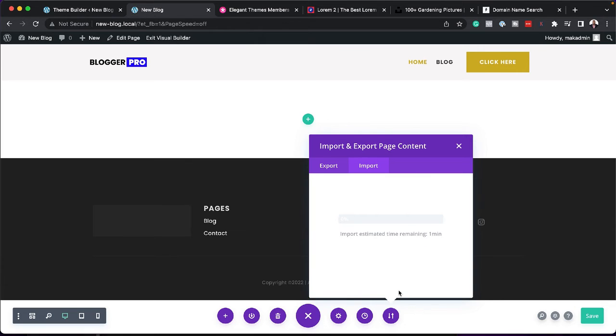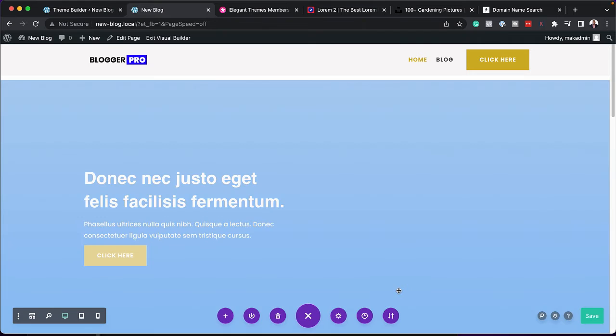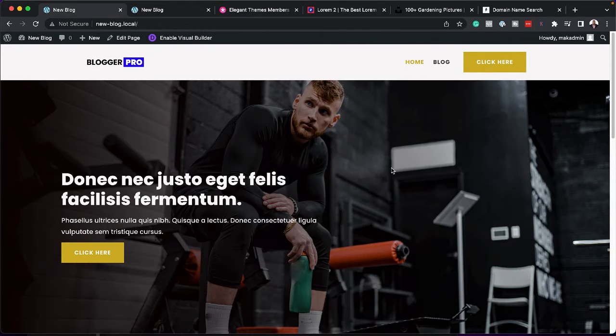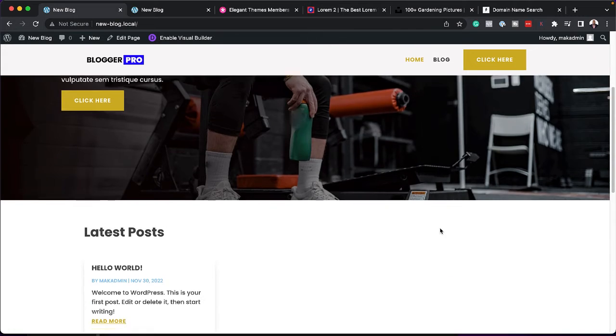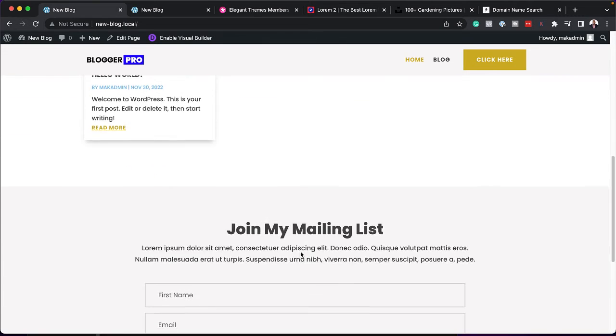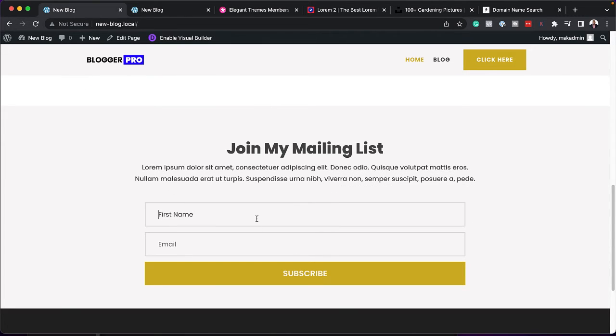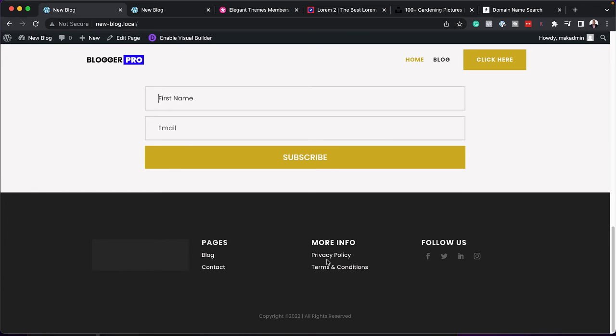So this now is going to give us our design for our main homepage, which saves us a lot of time in designing our homepage and designing our blog page. Okay, so it looks like it has been installed. Okay, so this is what it looks like. We have our header here. We also have our hero area here. I'm going to scroll down, and these are our latest posts. And we also have our mailing list here and our footer, of course.